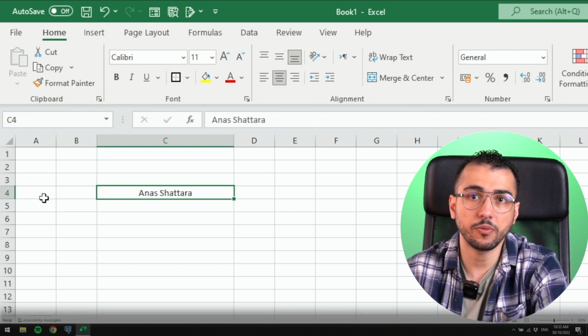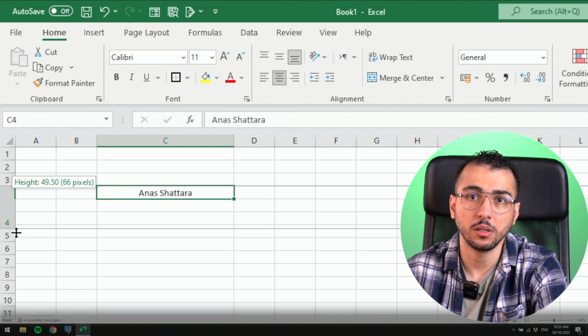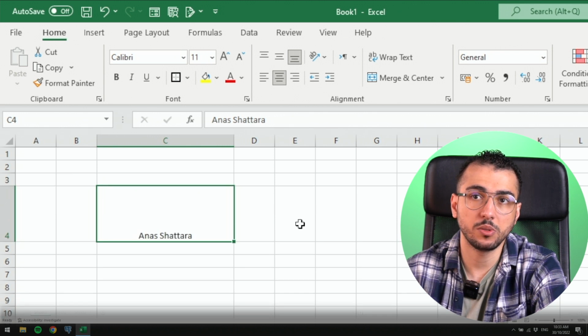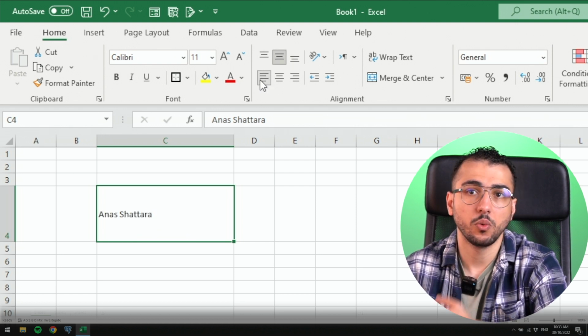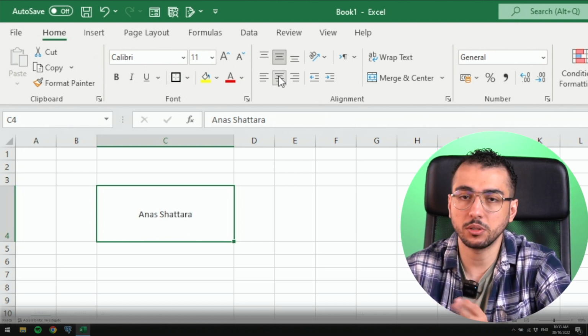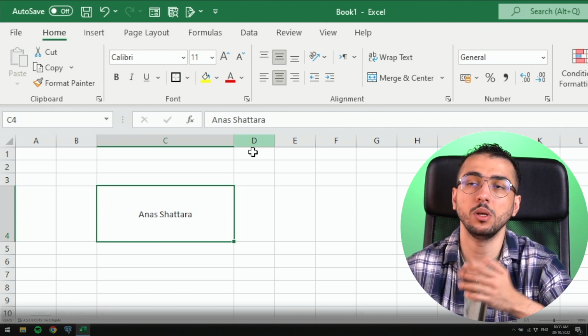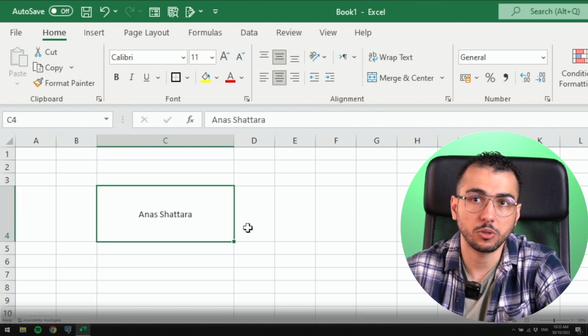And even if the row was bigger, I can align it in the middle, on the top, or the bottom. So depending on whatever works for you or the type of content that you're trying to show, you can align it the way that you like.